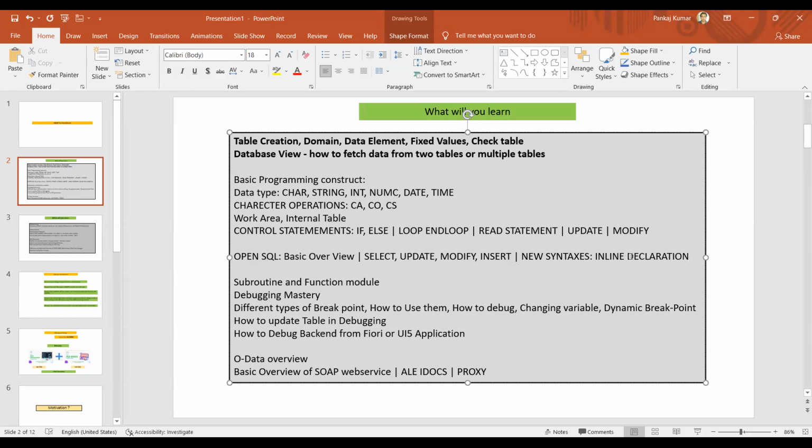80% of the time it is going to be used. So we'll be understanding about this, and your concept of understanding towards ABAP is going to become easy, right? So in OpenSQL, these are the frequently used stuff we'll be discussing. Then, of course, some modularization stuff I will be teaching you in a simple way, subroutine and function module. It will help you to understand the ABAP stuff.